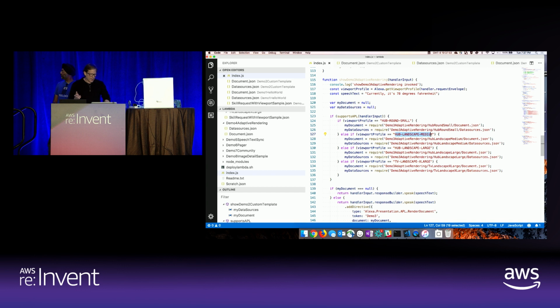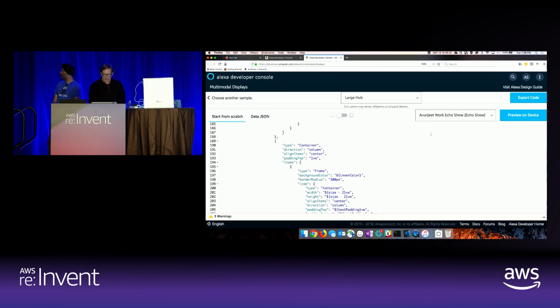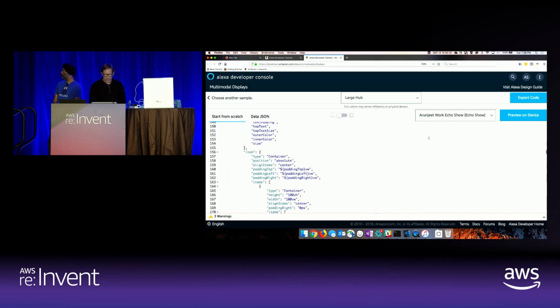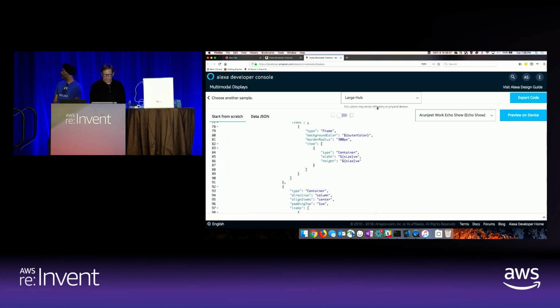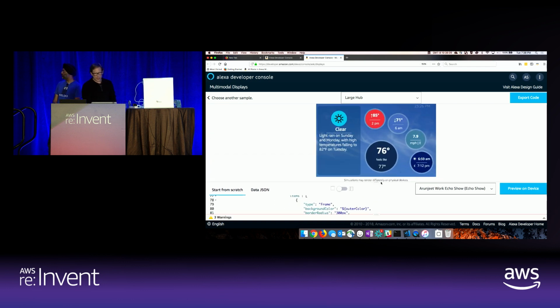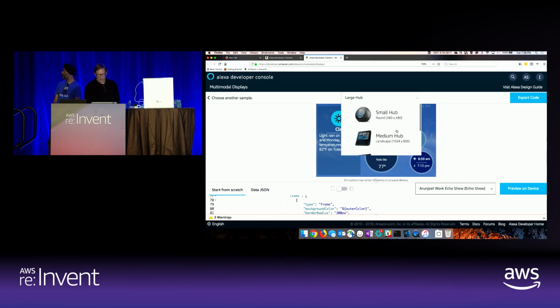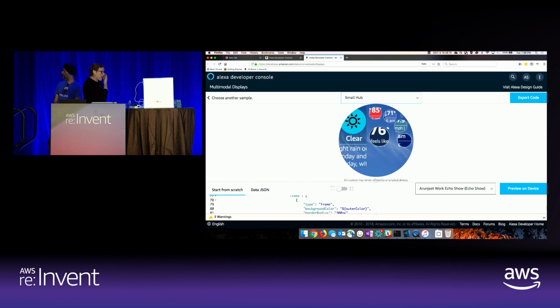Another convenient thing about using the SDK is that these viewport profiles correspond to the simulator in the authoring tool. So you can see in the authoring tool, you have a large hub, or the medium hub, or a small hub, which again roughly corresponds to an Echo Spot. That APL document looks terrible on Echo Spot, so it's a really good argument for adapting what APL document you send depending on the device characteristics.